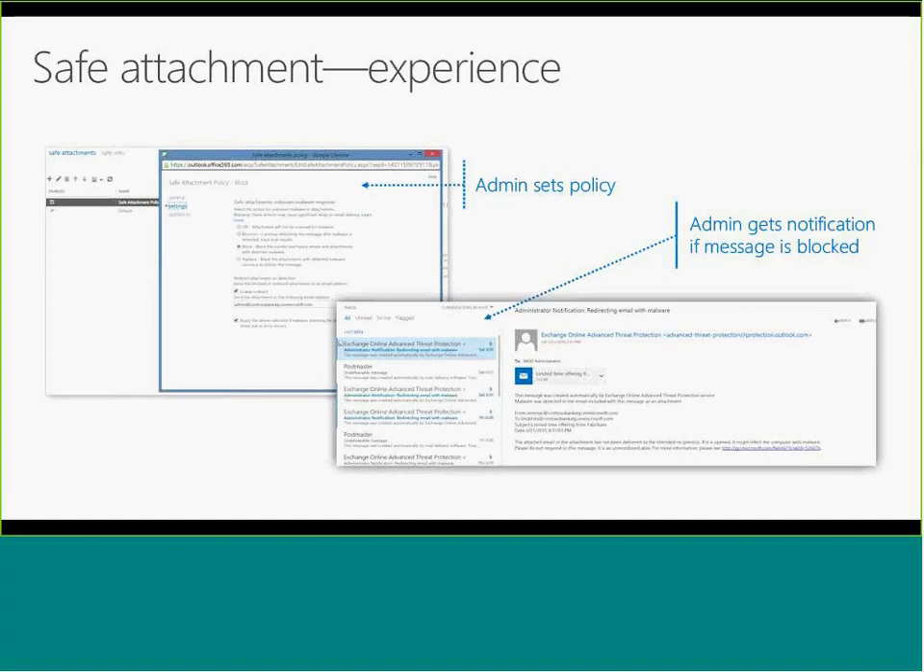So again, I'll show you this in practice, but from an administrator's point of view, make sure you go in and set the policies at the back end. And then from a user's point of view, they will basically see how an attachment has been dealt with. If it has been flagged as being bad, they will get notification. And we'll show you exactly what this is.